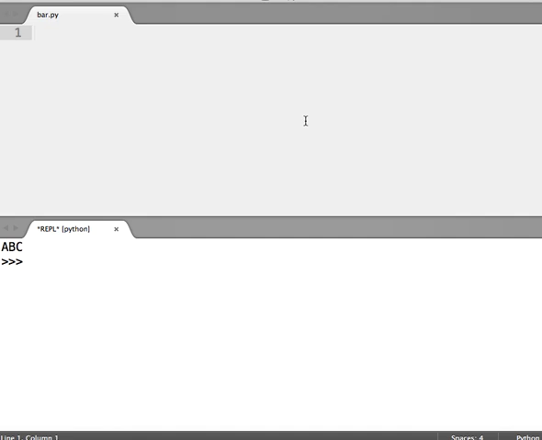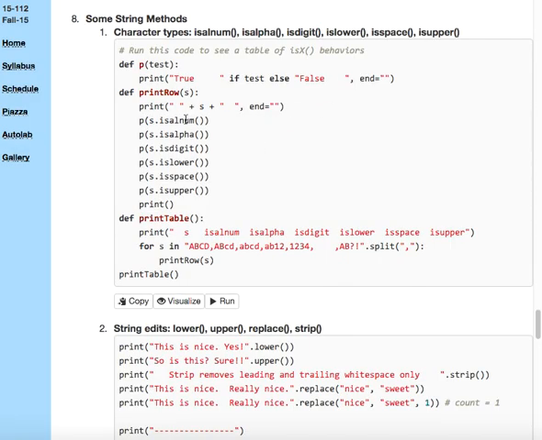So here, if I have a string ABC, I can print s dot isalpha, and we see it's true because it's only full of alphabetics. But if I say ABC space D and run this, it's false because of that space, which is not alphabetic. I could say ABC exclamation, still false. So these tests are testing whether or not this string is made up of different kinds of characters.